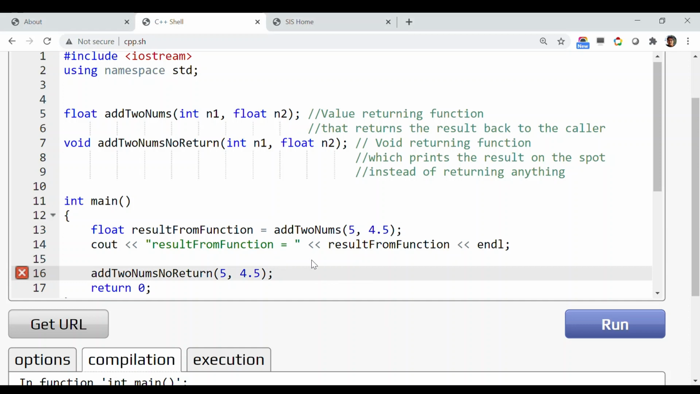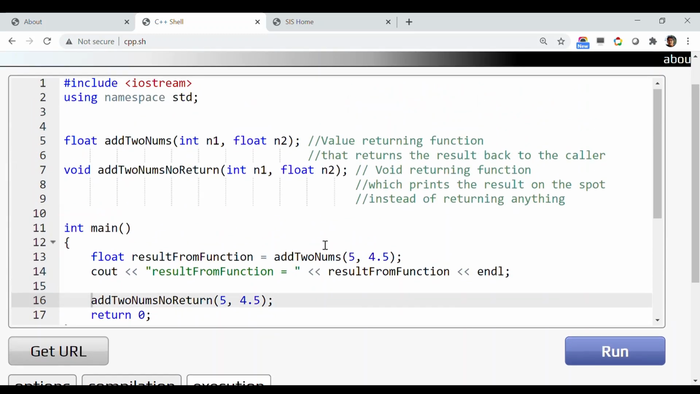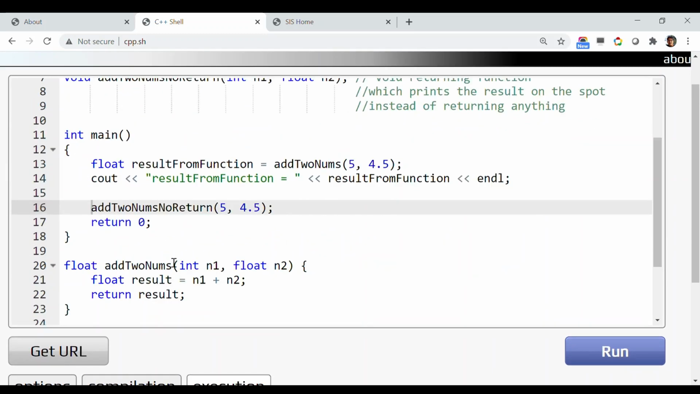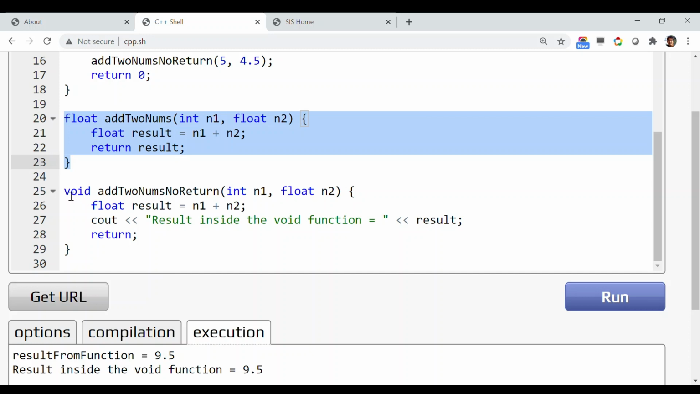Now if I run it, now the program is correct. So this is all about your value returning function and a void returning function.